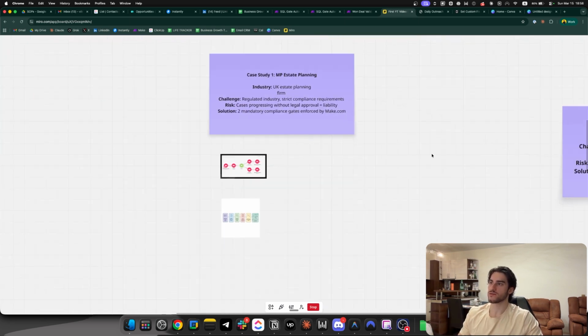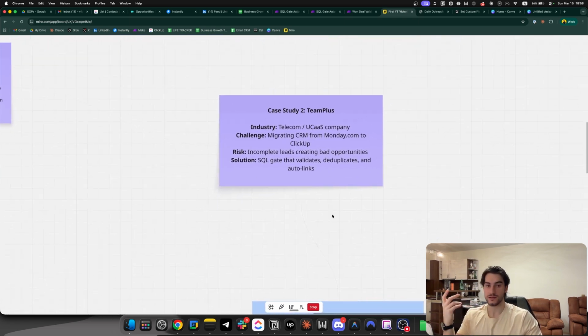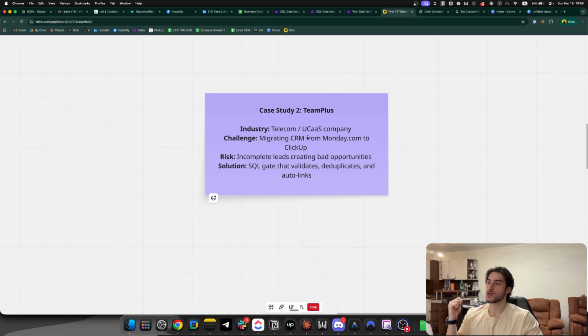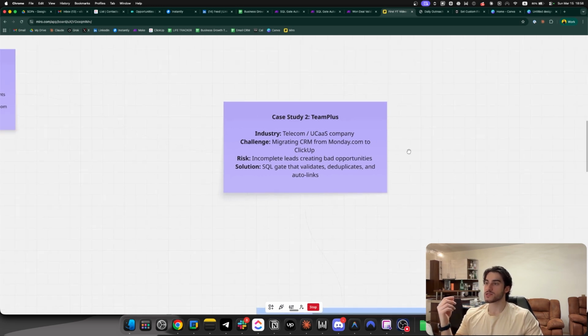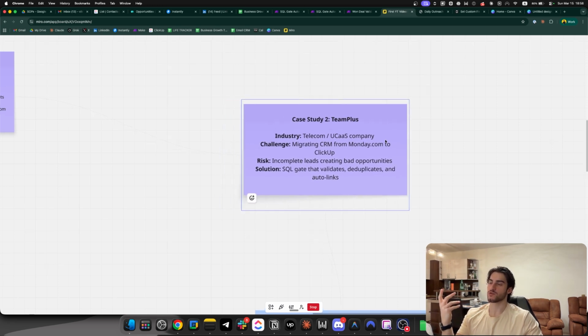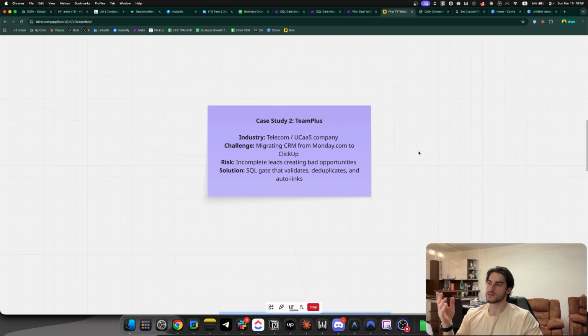This is a simple diagram that visualizes this, but I want to really move on and go over the actual practical example that we have here, which is for a different company, Team Plus. They were migrating their CRM from Monday to ClickUp, so this automation is going to be built inside of ClickUp. And one of the problems that they were facing is that in Monday, I believe you can make some of the columns mandatory, so you have to fill them up if you want to move them to a specific status or send them somewhere else. However, this is not possible in ClickUp.